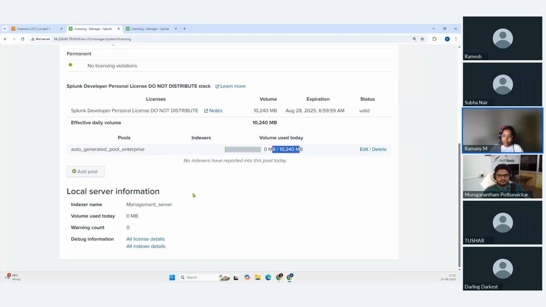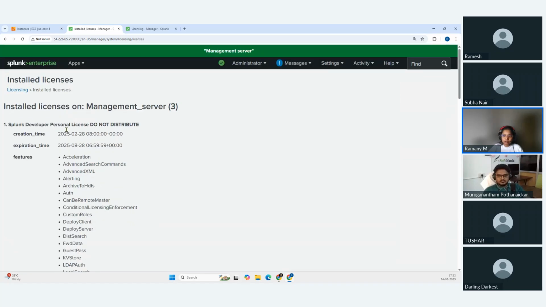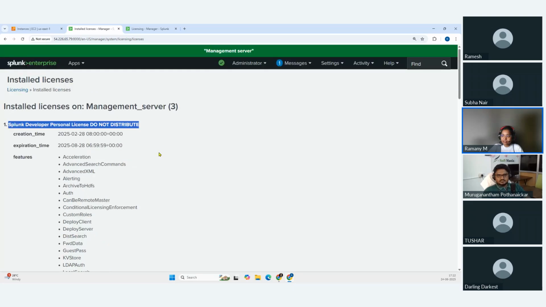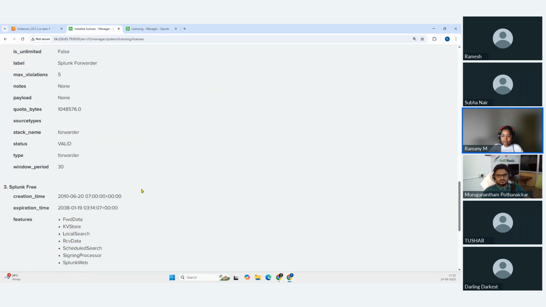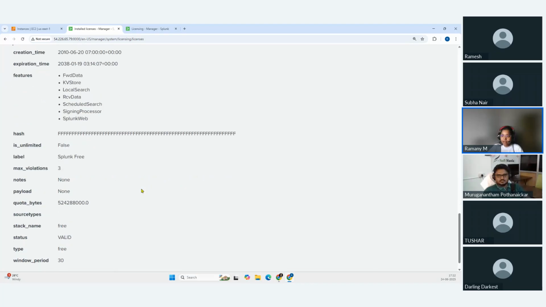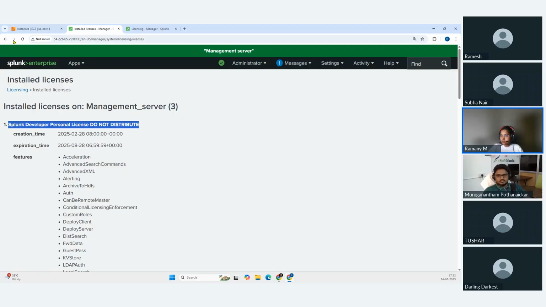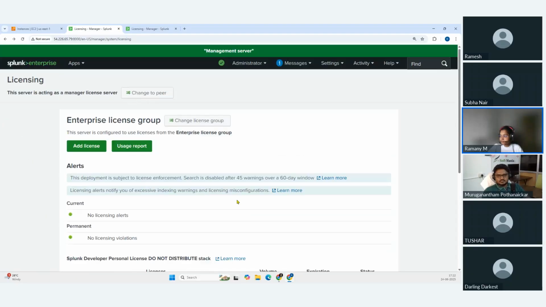If you want to see what licenses are available here, you can click on all license details. Here you can see the Splunk developer license, the forwarder license, which is available built in, and then the free license. Now let me go back. From the license manager side, it is good.